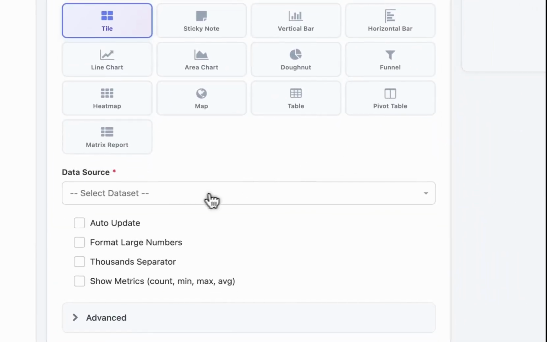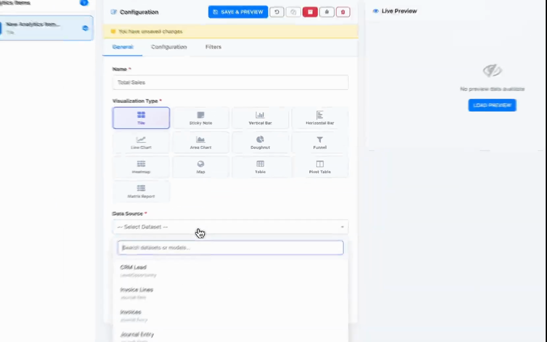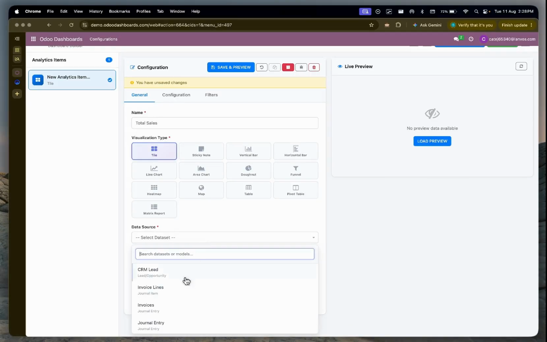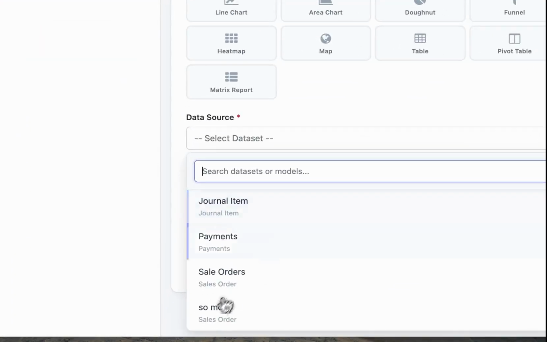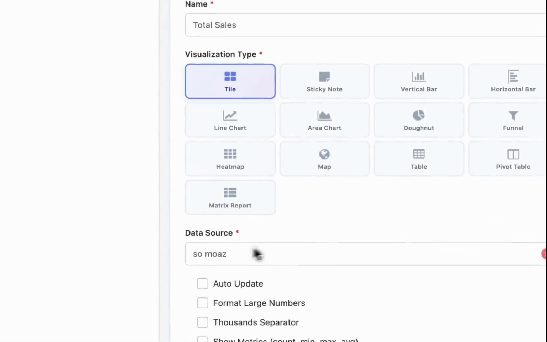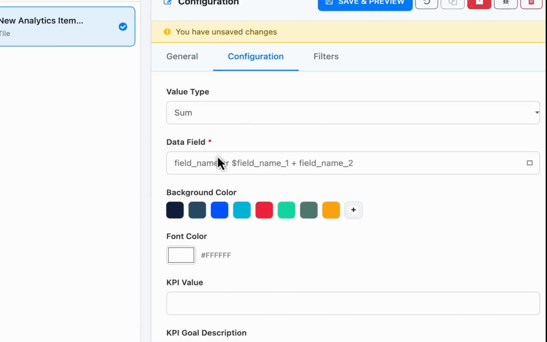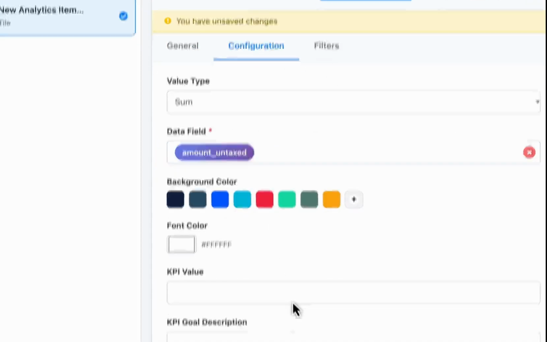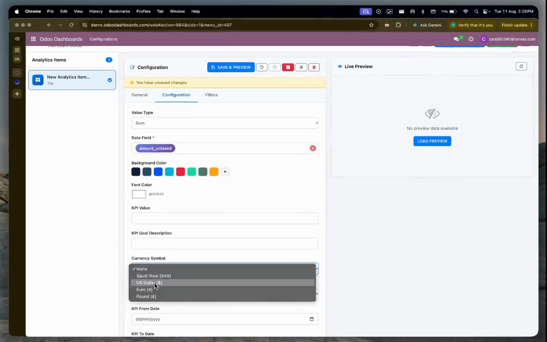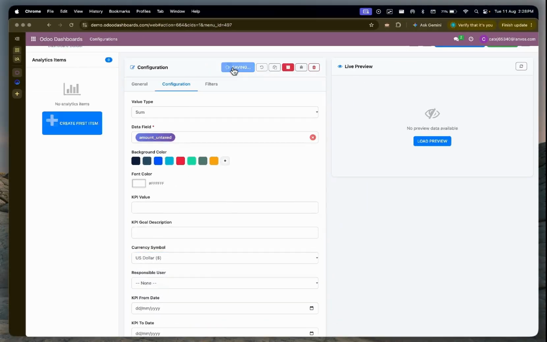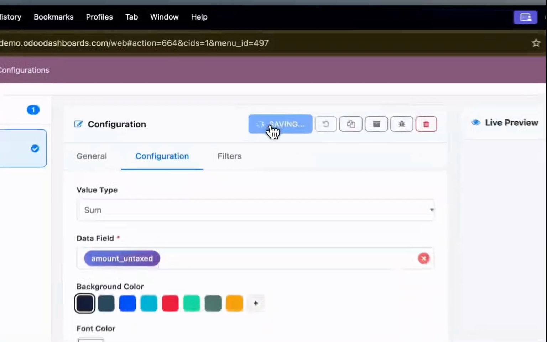And I can click on the data source. These data sources are what we are actually creating in the system. So for instance, I can look up the data source which I just built, and I can go to configuration and say give me the sum of the amount untaxed, and maybe I want to put a currency symbol on it. So I can go ahead and save.